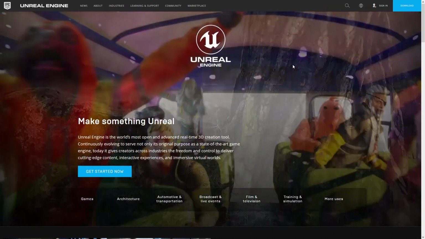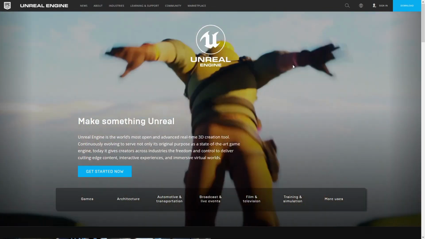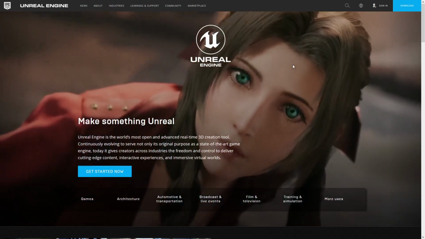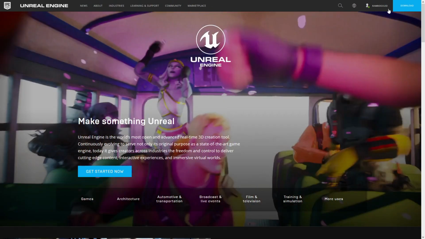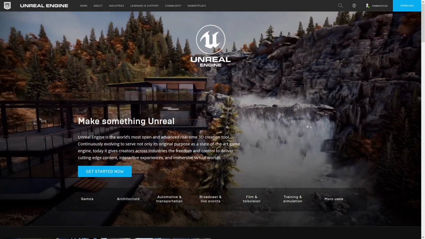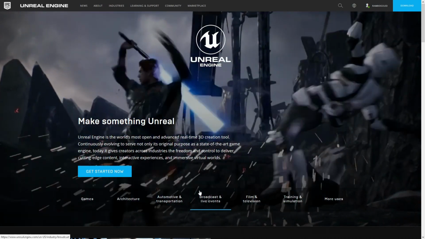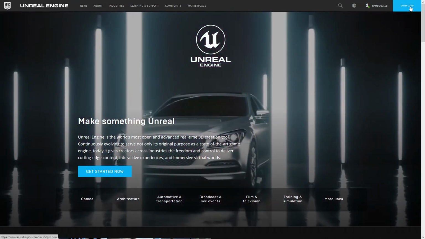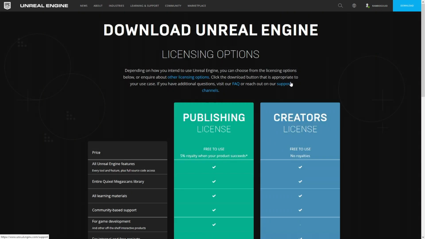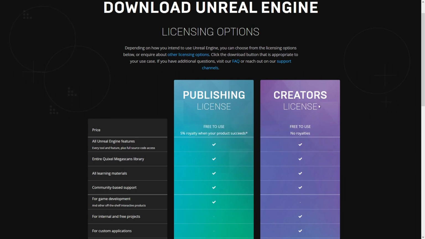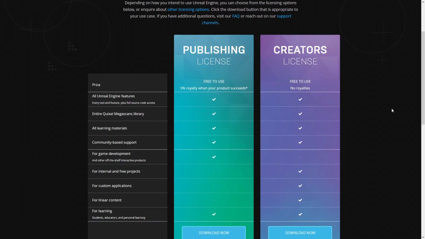First, we need to go to Unreal Engine's web page. And here, you just need to create or sign in to your Epic Games account. Once you are signed in, you just need to click on the download button. Now, you just have to choose a license. If you're learning, you can choose either of them.